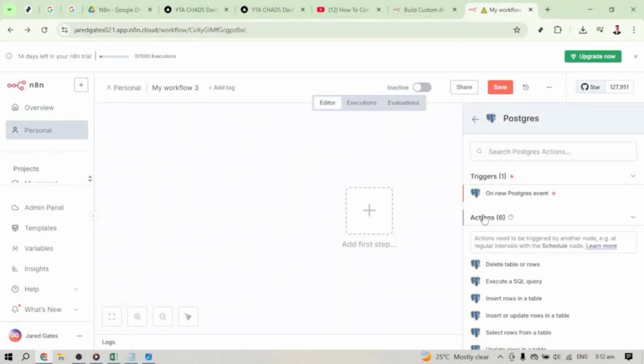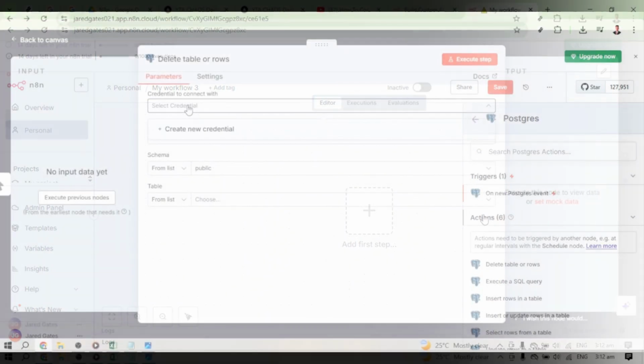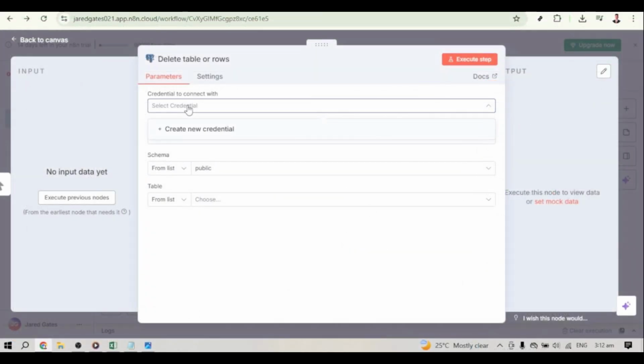This will take you to the Actions page, where you can choose the task you'd like Postgres to perform, such as retrieving, updating, or deleting data. After selecting your action, the next step is to configure credentials. These are essential for authorizing and securing the connection to your Postgres database.